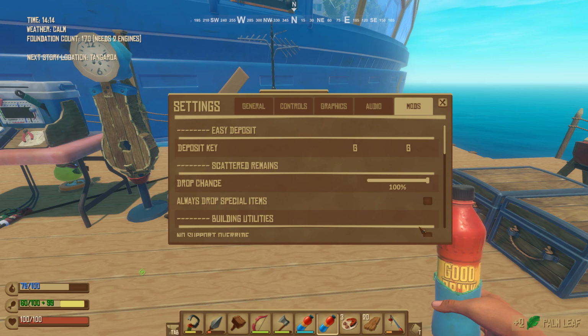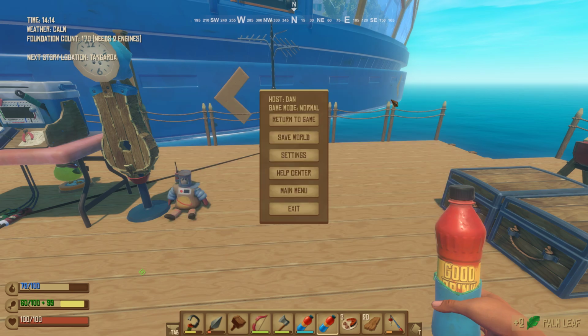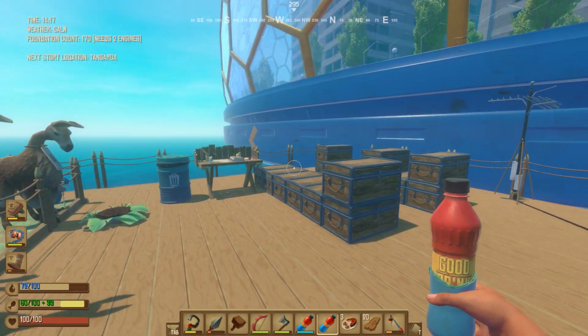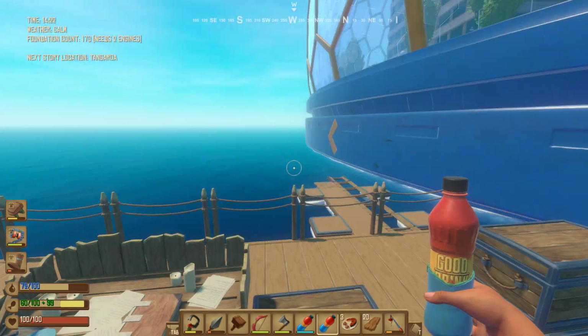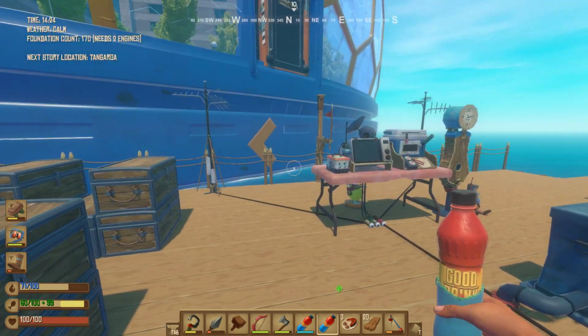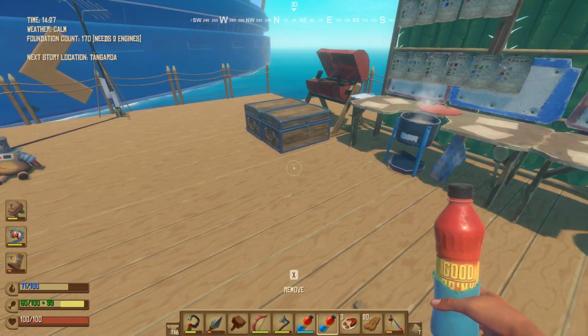There is this always drop special items. I don't know which items are considered special, but I'm guessing even if you have a drop chance low or 0%, some items will always be preserved. I would say things like the Captain's hat, because it's pretty unique, or approaching that.